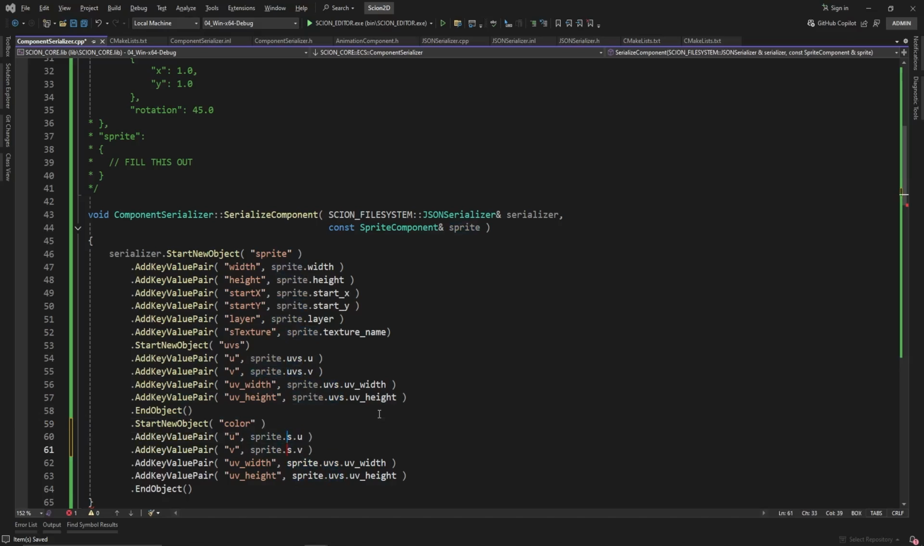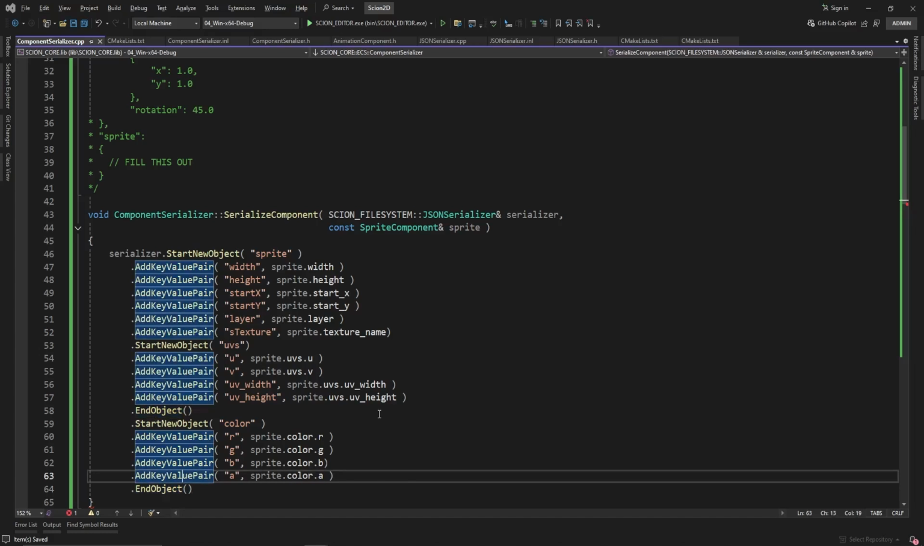Sprite dot color dot R, change this to R, G, B, A. Color dot, fill these in, G, B, A. Then we already have our end object here.